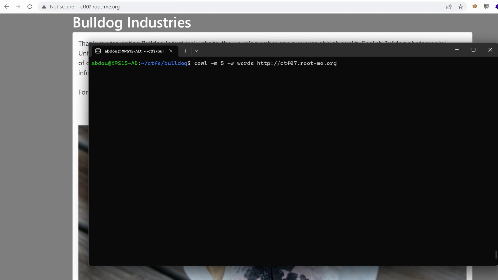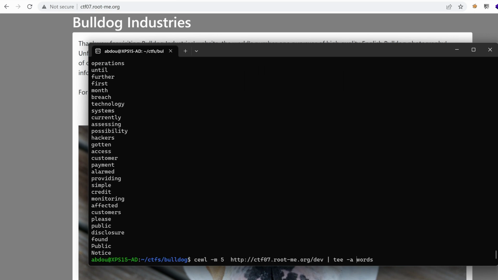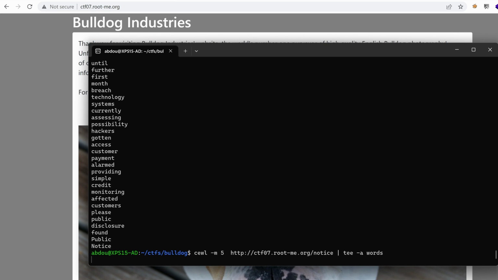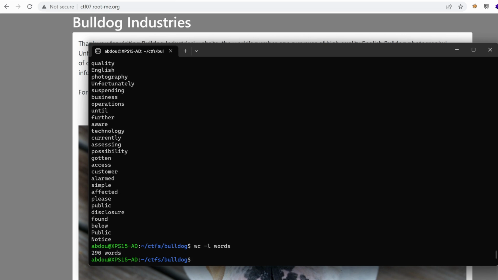I'm also going to do the same thing for /dev. And you know what? I'm just going to pipe this to my old words file. Perfect. And I'm going to do the same for the notice page. Perfect. Now let's count. We have around 300 words.